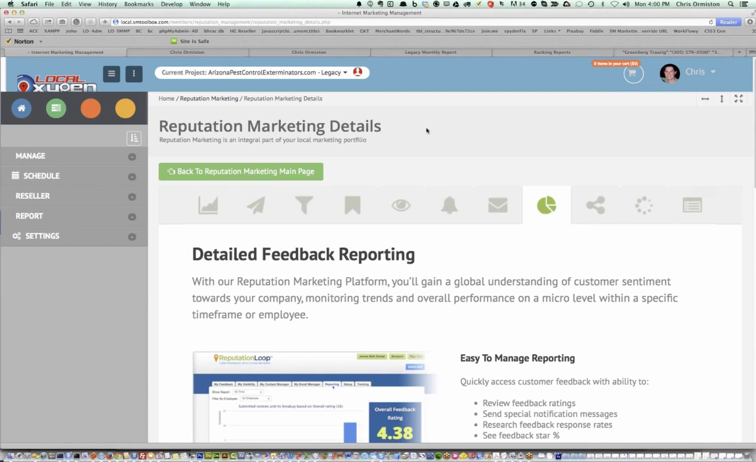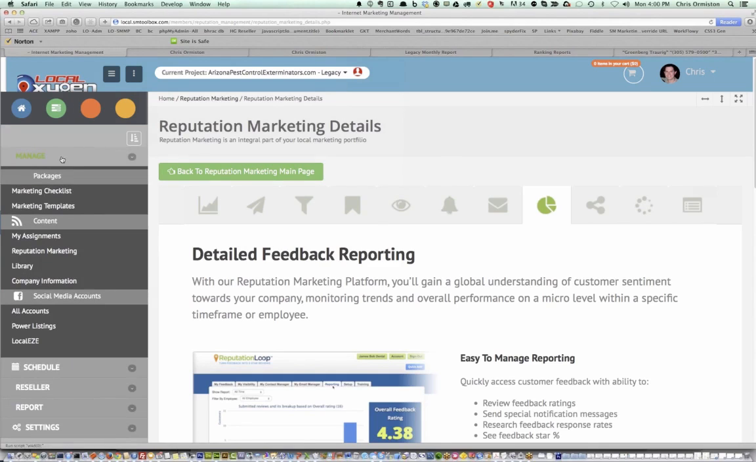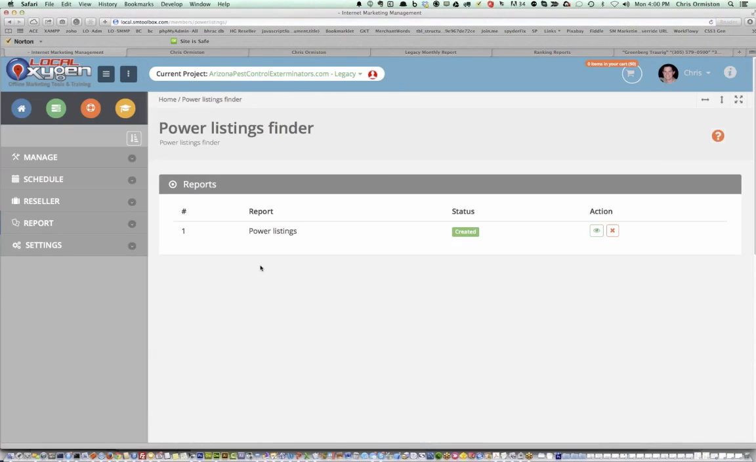Now, let me show you where it is. If you click on Manage right here and go under Power Listings, this is where your power listings are. For Arizona Pest Control, we've already done it. You can see the report that's already done. You can delete the report if you want to, but it's going to come back exactly the same, so there's really no reason to delete it once you create it.